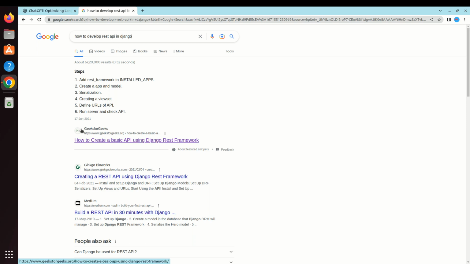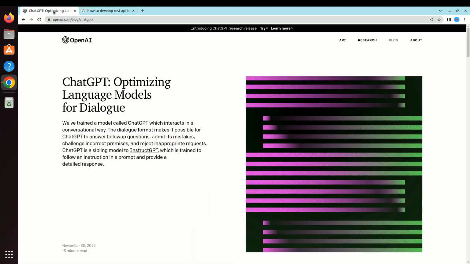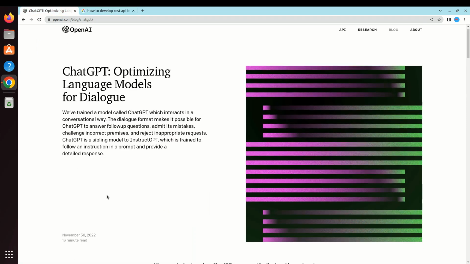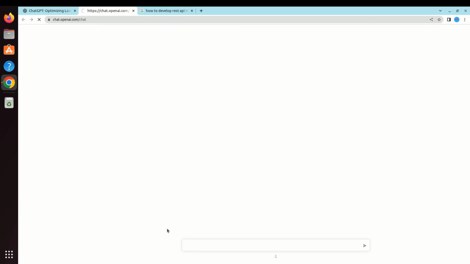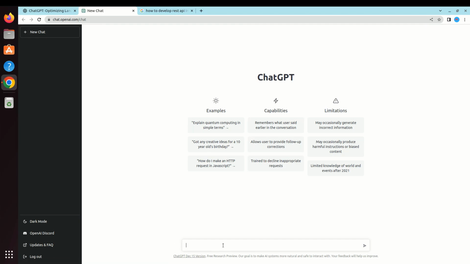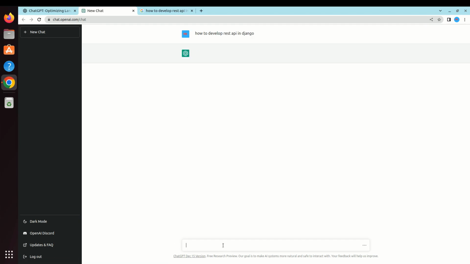Instead of Google, let's try with ChatGPT. Okay, so I'm going to ask the same question: how to develop a REST API in Django? So it's predicting. Okay, wait, see. Okay, it started.